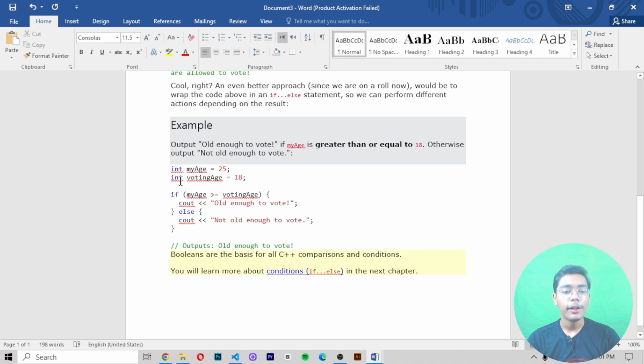Int my age as 25, then again I'll be using voting age as 18. Then I'll be writing my age greater than or equal to voting age. Then I'll be creating a cout, old enough to vote. Then in else I'll be creating another cout in which I'll be giving the text not old enough to vote. So the output you will be getting is old enough to vote, because right now I'm using my age as 25.